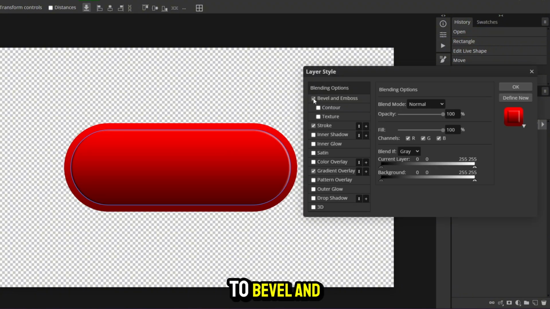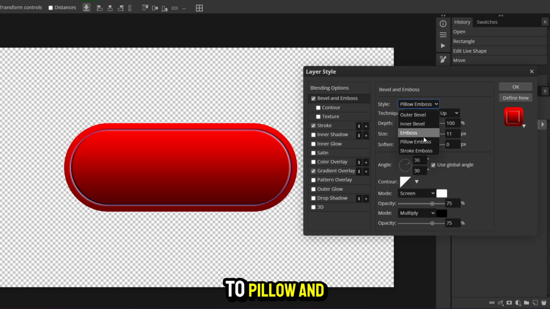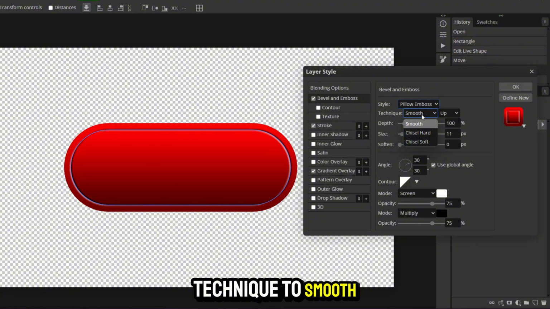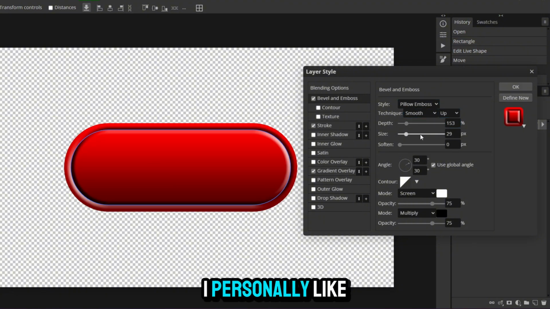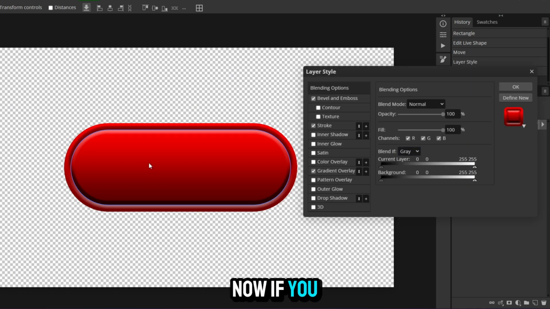Next, we're going to bevel and emboss. Click that check mark and let's go into the menu. Change the style to pillow emboss and change the technique to smooth if it's not already. Adjust the depth, size, and soften to your liking. I personally like this 153 depth, 29 size, and 0% soften. I'm going to change the angle to 90 degrees once more. You can adjust the shadows here and the light spots here, but I think this looks pretty good. Just click OK.